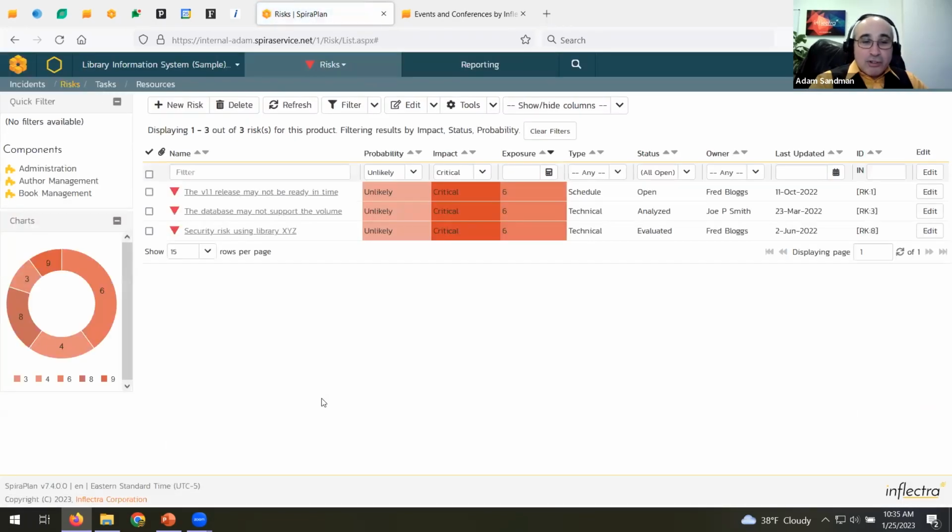So risks are a key part of the system. They are not just simply types of issue. A lot of other products typically have considered risks to just be a bug type or an issue type. And that does them a disservice. So SpiraPlan risks are a first order artifact. They're like requirements or like test cases. They have their own functionality and they are distinct from requirements and distinct from issues. They are their own thing.